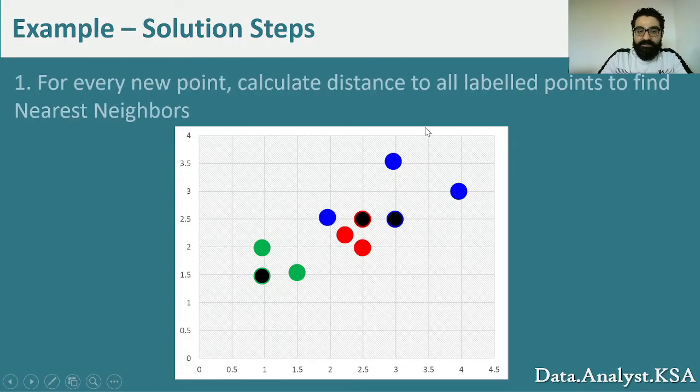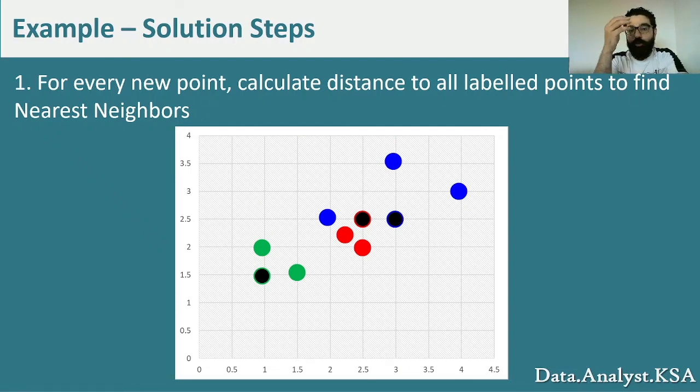The solution steps are, first, for every new point, calculate the distance to all labeled points to find the nearest neighbors. For a human being, it's easy to find the closest points from a 2D graph. But imagine for a computer, it will have to calculate the distance from all the points, then sort them and decide which are the closest points. And for a human being, if it's not 2D, if it's 10 dimensions, there's no way you will be able to graph them in order to select the closest points. So you will always have to calculate the distances.